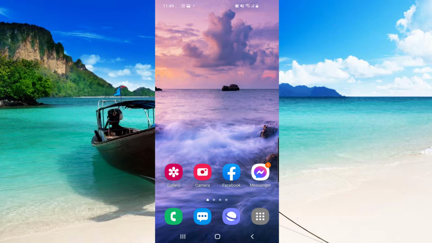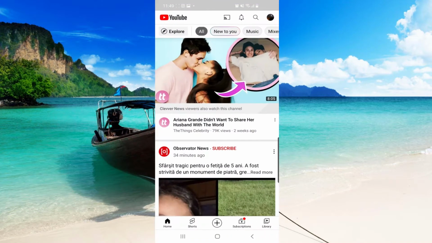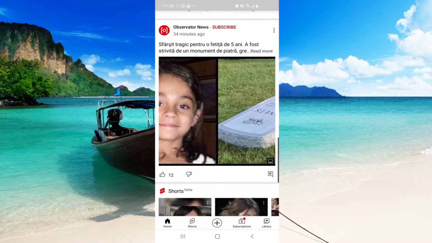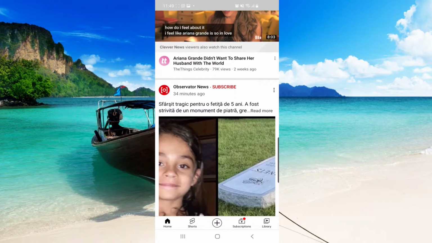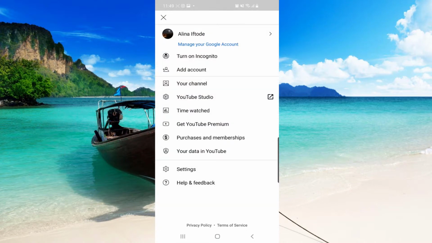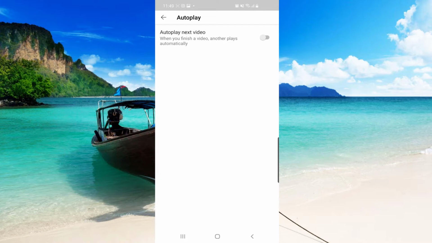So if you want to watch a video and then automatically watch another one, you just have to go on your YouTube app, and then we have two ways. The first one, we can go to our profile, which is in the top right of the page, and then go to settings, and then go to the second option, which is autoplay, and then you have to toggle this on. So this is the first option.